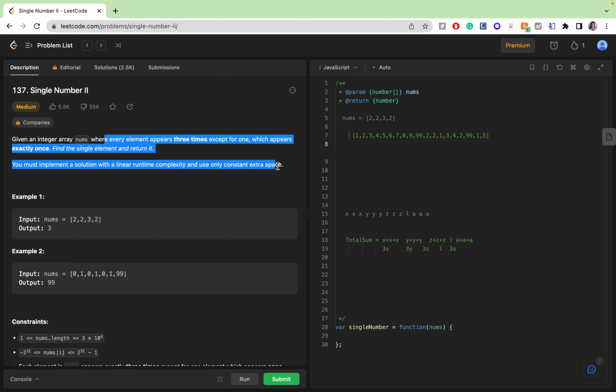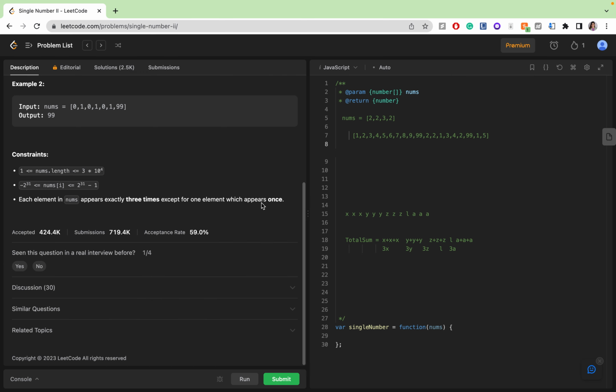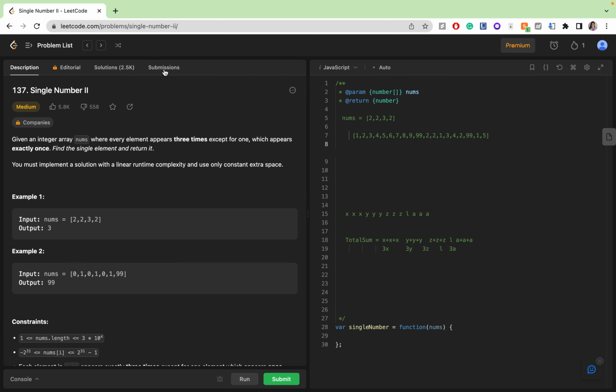I'm really not sure how to do this question, you know. I'm not clear. Is there a hint or something like that? I'm not really sure how to do this without using extra space.